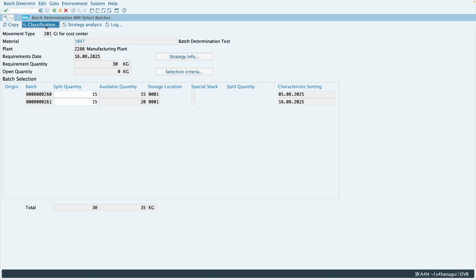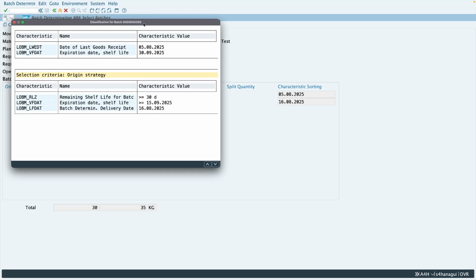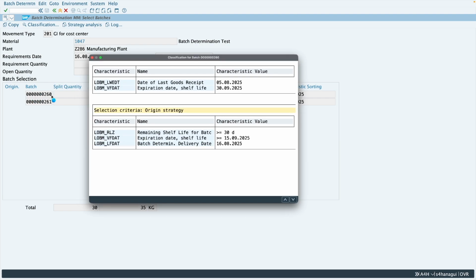Now on this screen, you also have multiple information available. If you click on this classification button, you can see all these characteristics are listed here. So what are these characteristics? These are the batch class characteristics, that is date of last goods receipt and expiration date, shelf life. And currently the system is showing you the data for batch number 260. That is the first batch which was determined by the system. And then you can see these are the selection criteria, that is remaining shelf life for batch should be greater than 30 days. And based on this criteria, the system calculated the expiration date, shelf life that should be greater than or equal to 15th of September 2025.